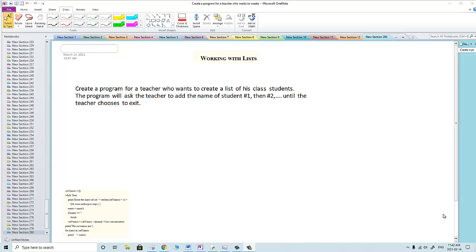Create a program for a teacher who wants to create lists for his class students. So let's say the teacher wants to add the student names one by one, and the program will ask the teacher to add the name of student number 1, after that student number 2, student number 3, until the teacher chooses to exit. In this case, we have to create the program this way to help the teacher create the list. So how can we start something like that?